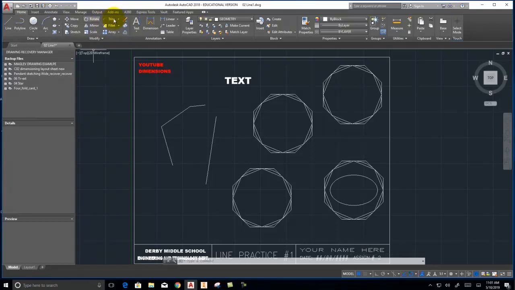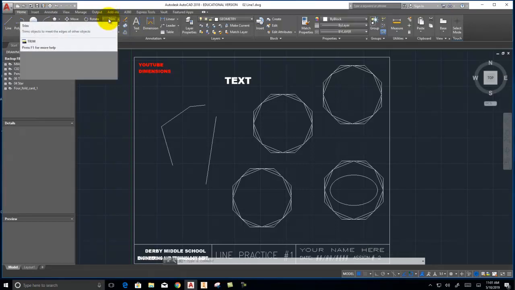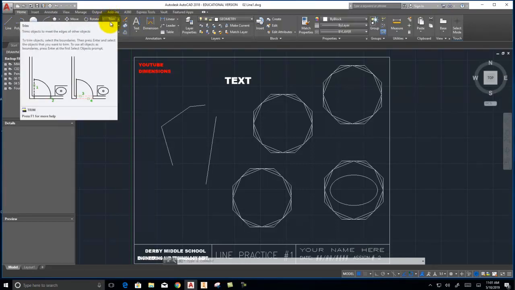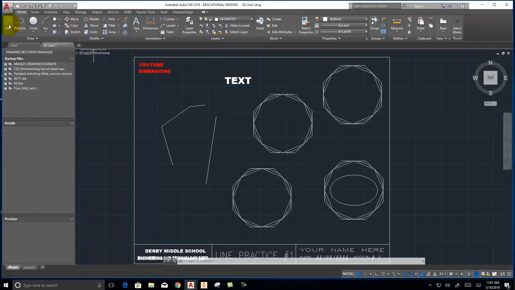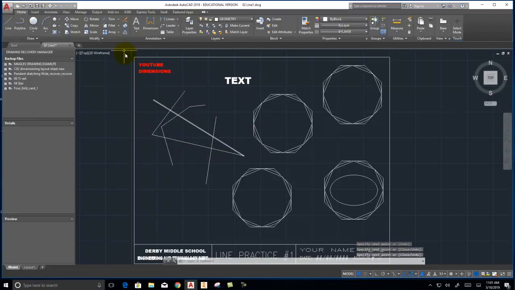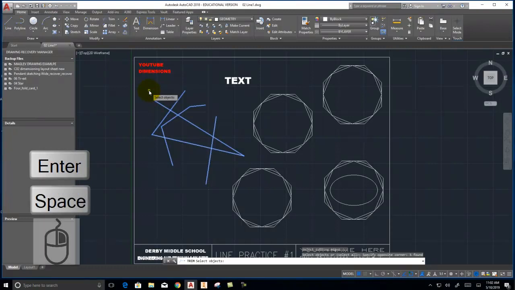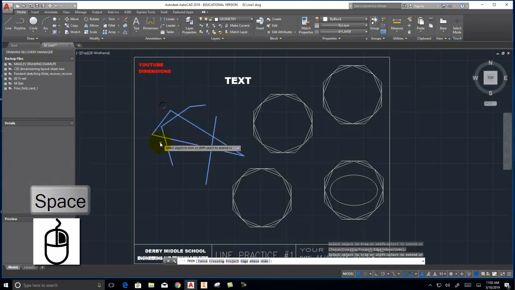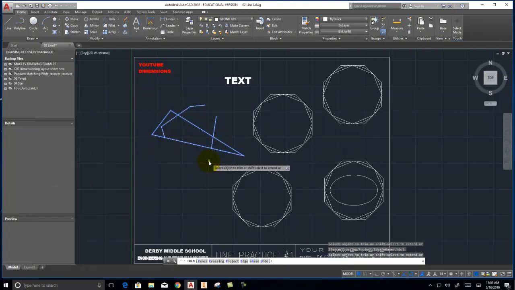Trim. Trim is a command that has a sister command, and both work really well and are something that you should definitely use. Let's say I have these goofy lines crossing over like that. If I go to trim, I can select all of these lines, hit enter, spacebar, or right click, and then I can use trim to remove the things that were beyond what I wanted.